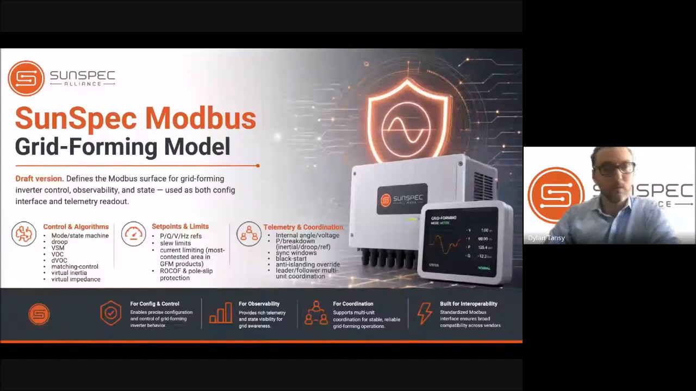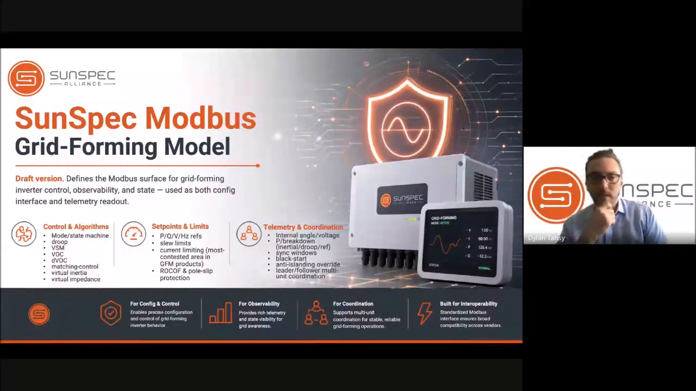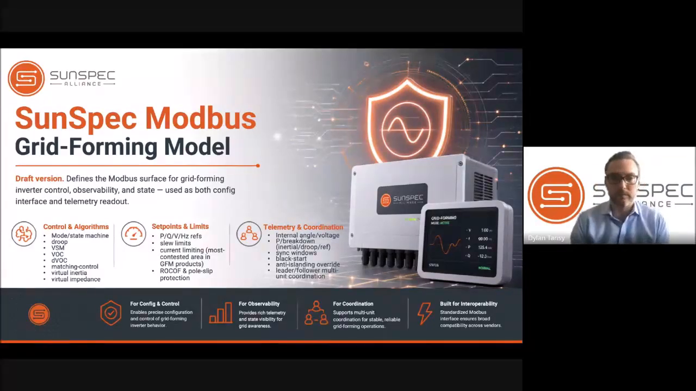All right, so moving on, the next topic. What we've started working on as the secure SunSpec Modbus test procedures have been in this test phase of public comment and review. We started working on developing a new standard SunSpec Modbus model for grid forming applications.